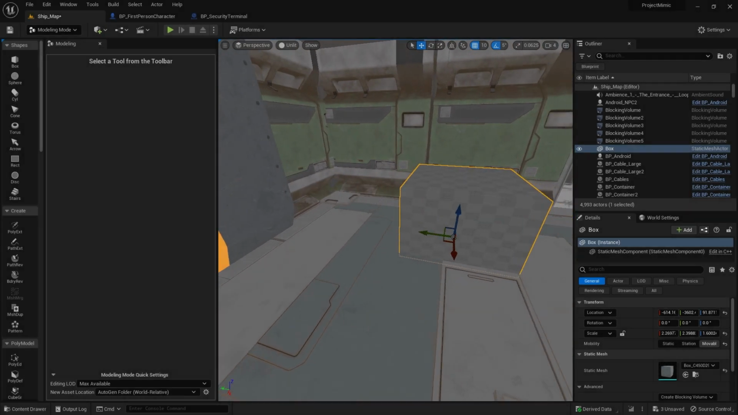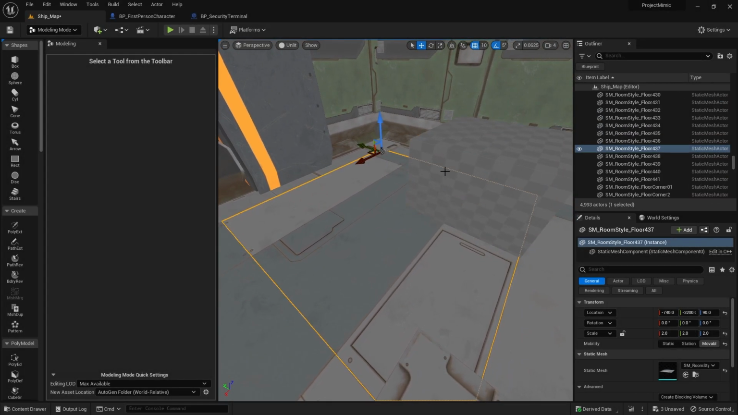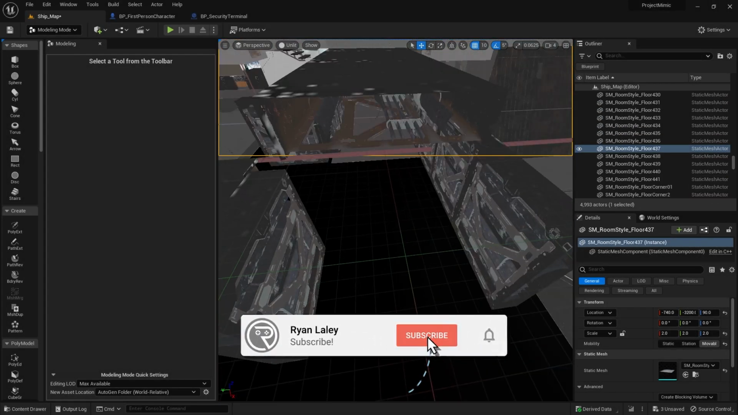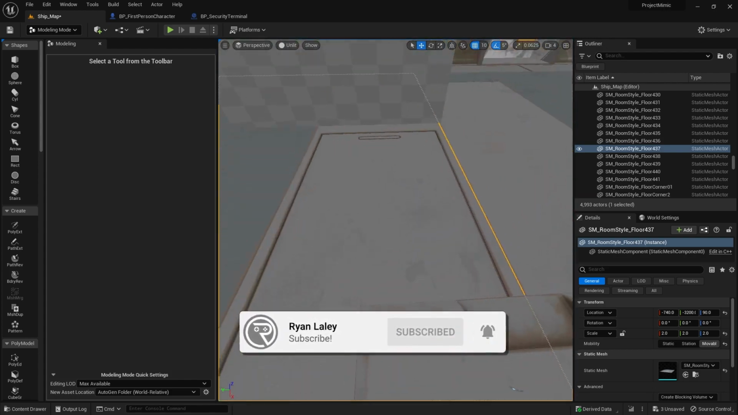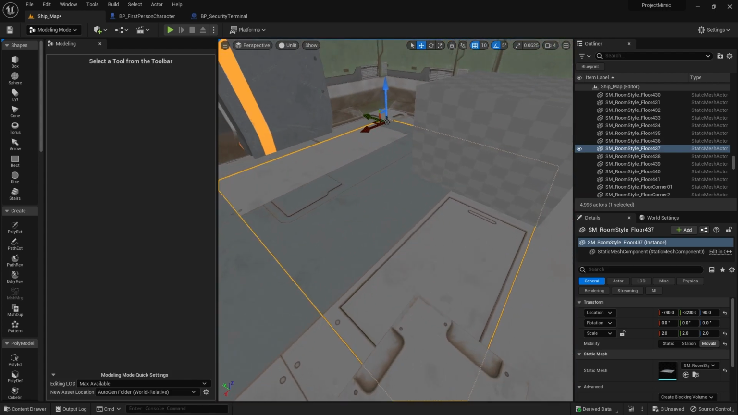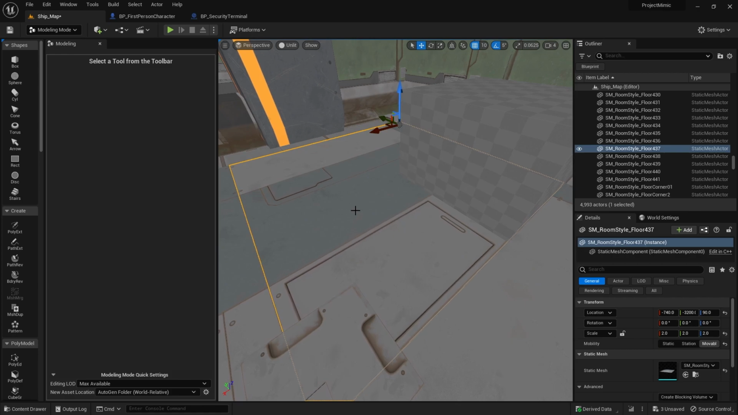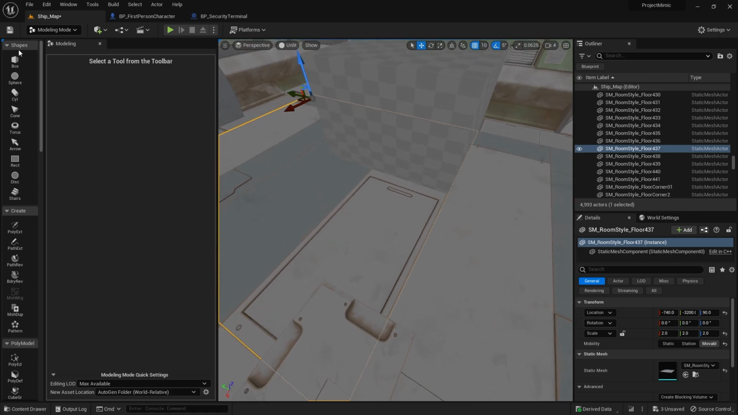So in this example here, I've got a floor panel that I want to create a hole in for my vent that's going underneath it. Now, this is a floor panel from the marketplace, so I can't easily access and edit it. But we can use the modeling tools in the modeling mode of Unreal to cut a hole in it.